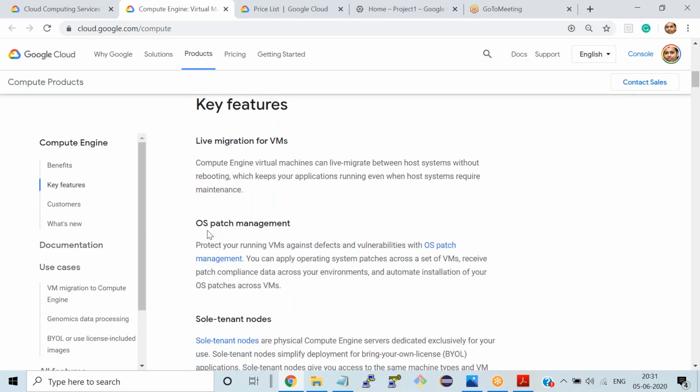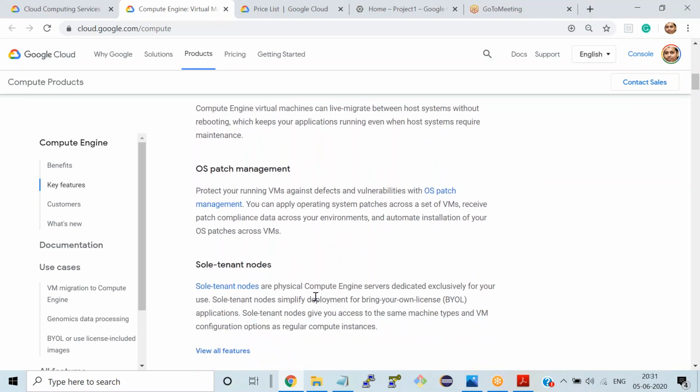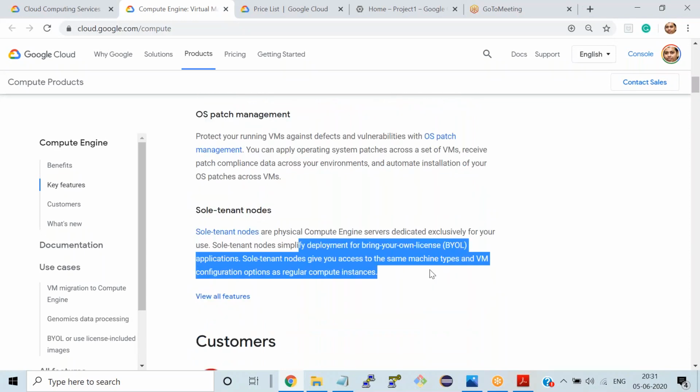And they have some internal features for managing OS patch management. In your other clouds, for example, you might want to use a patch management separately or use Systems Manager, but this comes internally here itself. You can have a dedicated physical server in Google Cloud, which gives you compliance requirements, and you can define licenses also. And you can also bring in your own licenses.